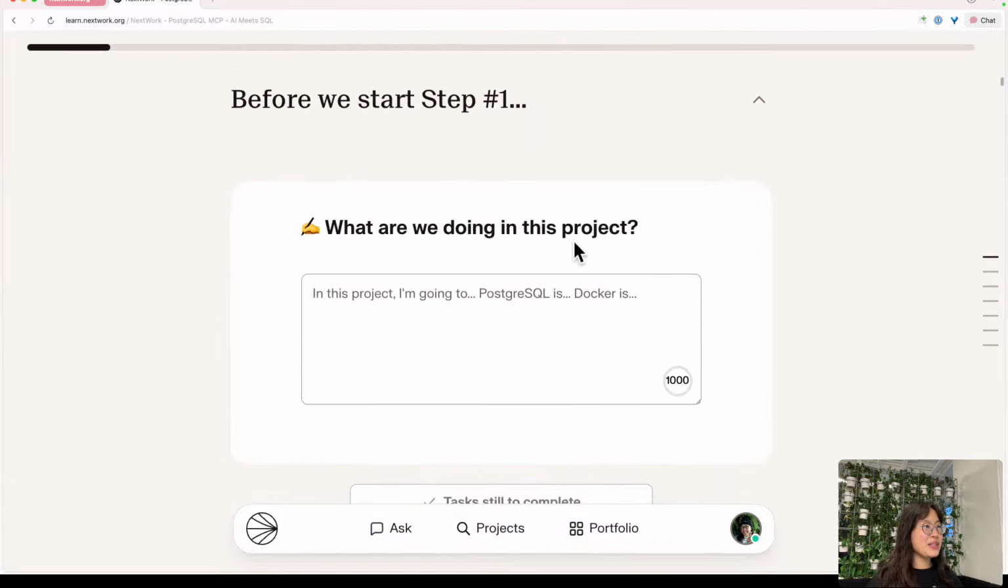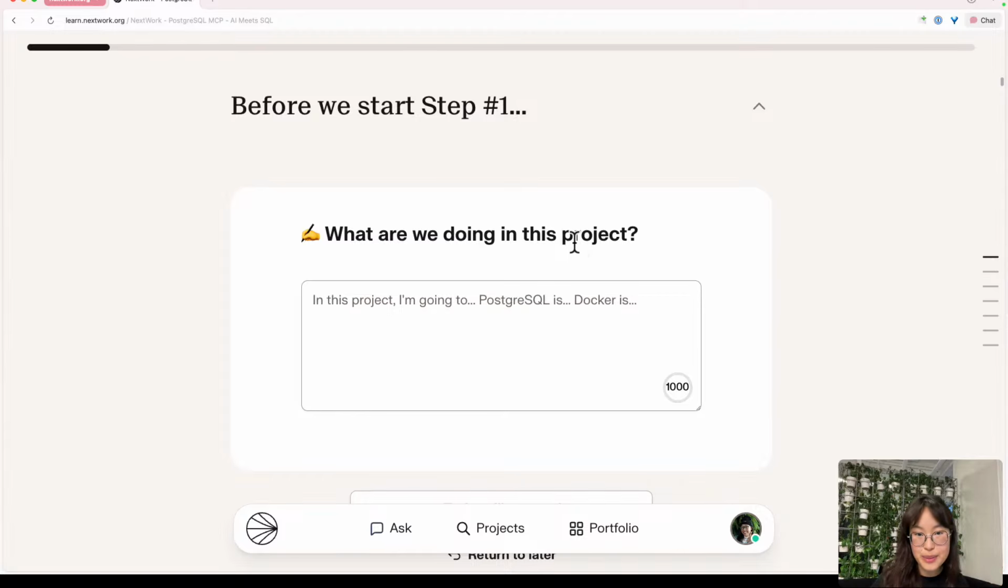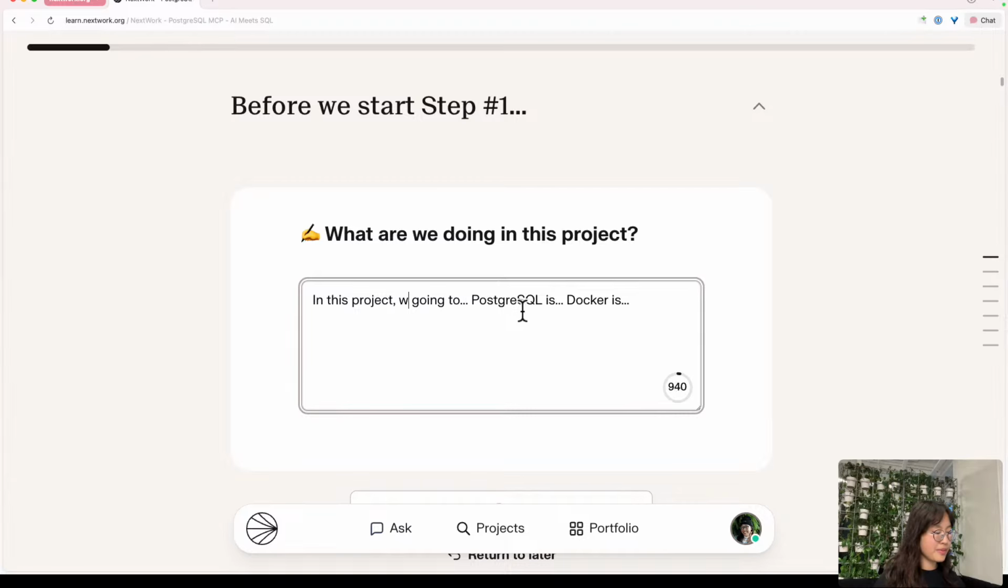All right. So before we start step one, what are we doing in this project? Great question. So in this project, we're going to build a Postgres database using Cursor and the PostgreSQL and Docker MCPs. Now, do you remember what Postgres is?